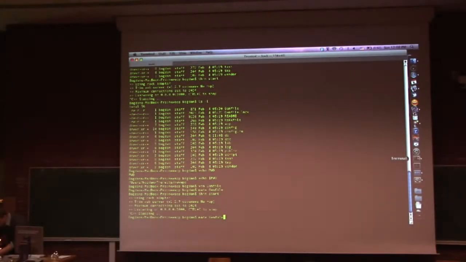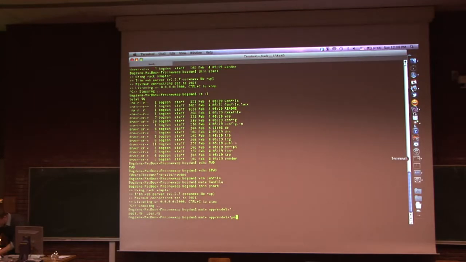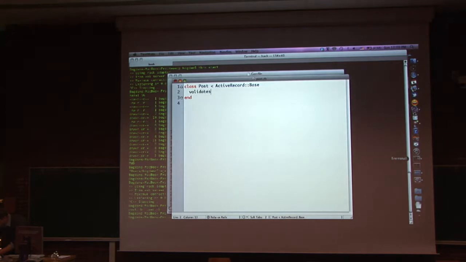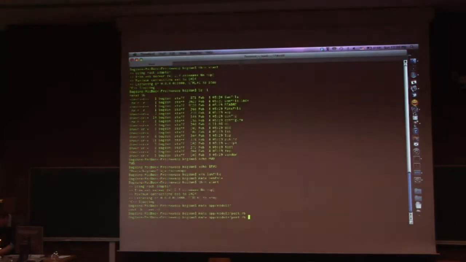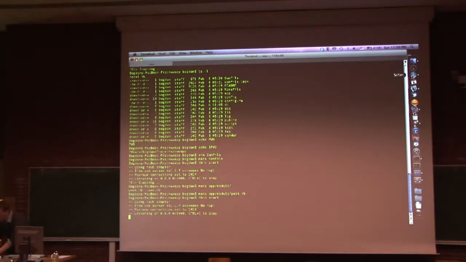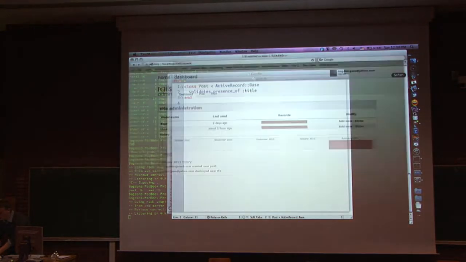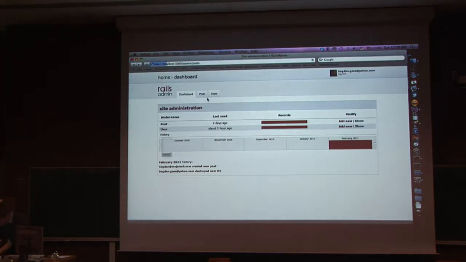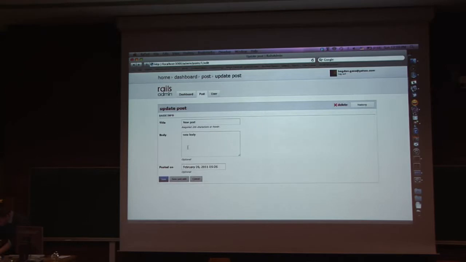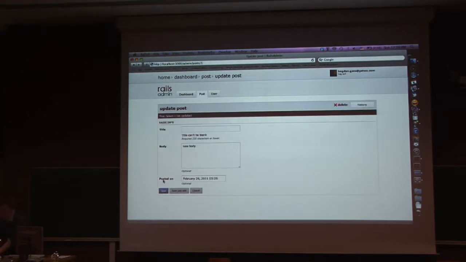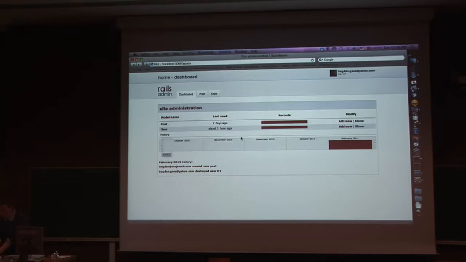Let's say we do a quick model change. Let's add a presence validation on the title. So I put a validation there, and I hope that works. Okay. So if I do this, it says it could not update the post because it has a blank title. So this is the basic Rails admin.